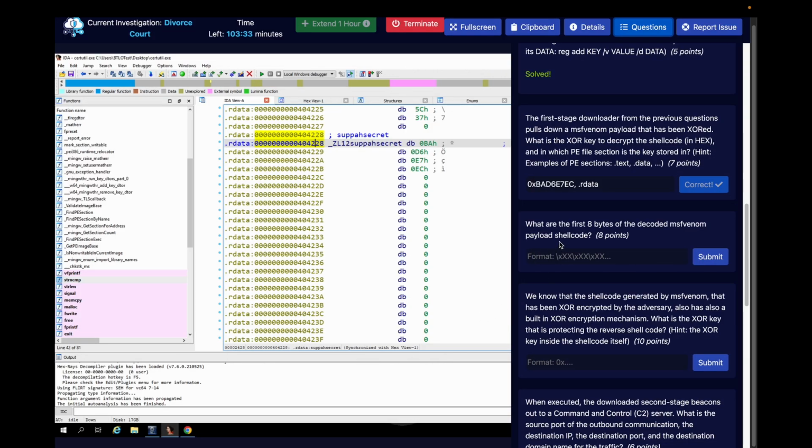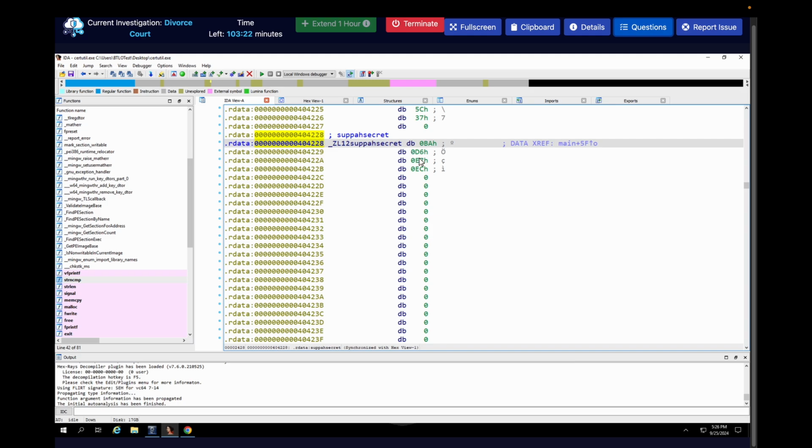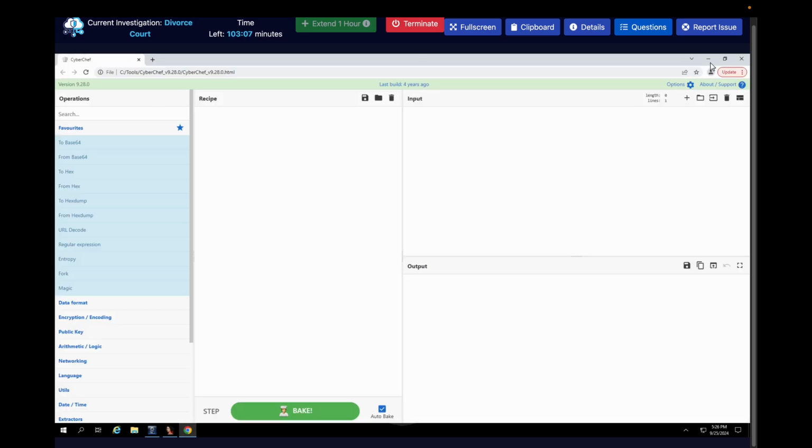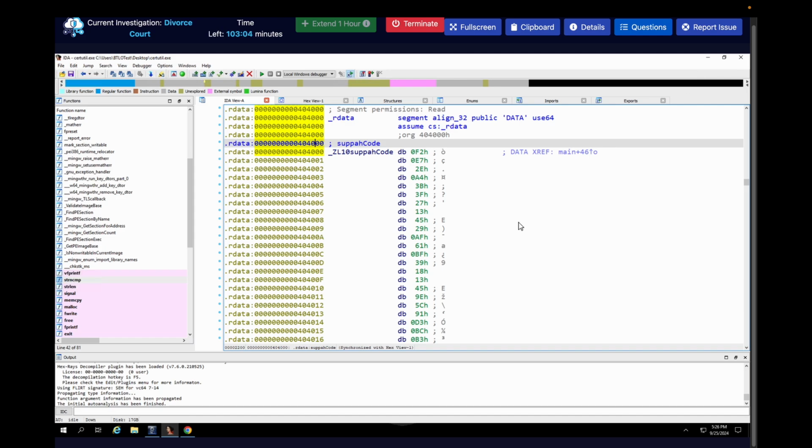Question 9. What are the first 8 bytes of the decoded MSF Venom payload shellcode? So for this, now we know that this is the XOR key, and what we saw previously in the super code is the MSF Venom shellcode. And the question is asking for the first 8 decoded bytes. So let's open CyberChef. Since it is only asking for the first 8, I'm not bothered about dumping all this data and then selecting the first 8. I can directly copy from here.